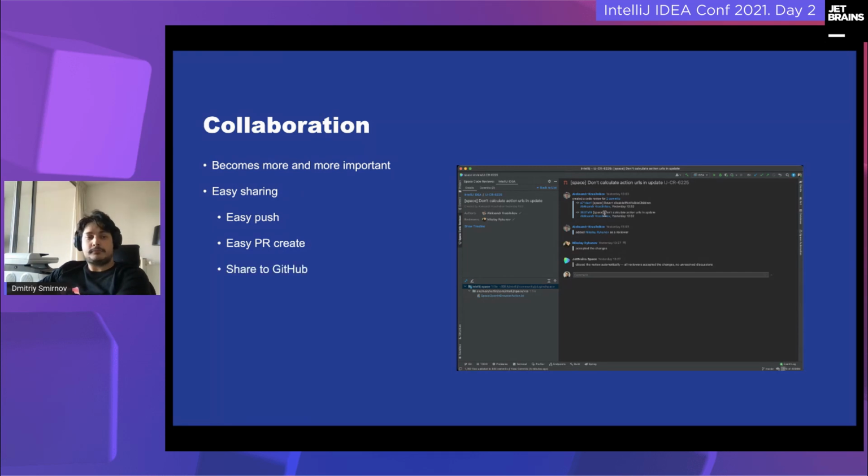So check it out. You should be able to share your project to GitHub or Space or whatever other service you are using, and it should be easy to discuss your changes. Again, this means you have all the review tools right inside your IDE. We have this for GitHub, and with this release we will also have it for Space, so you will be able to browse all their reviews and use the timeline, use the diffs, navigate diffs, and leave comments right from diffs.